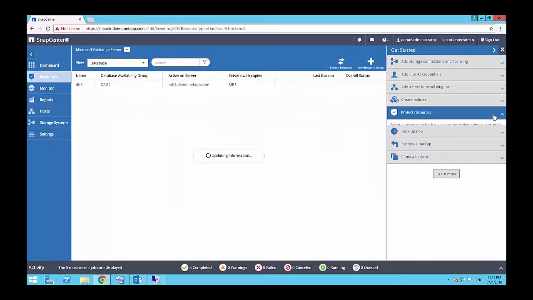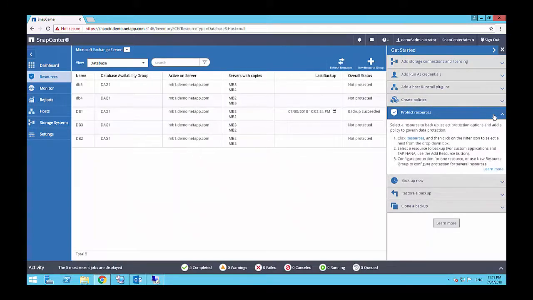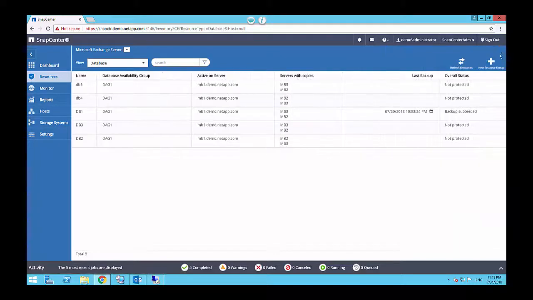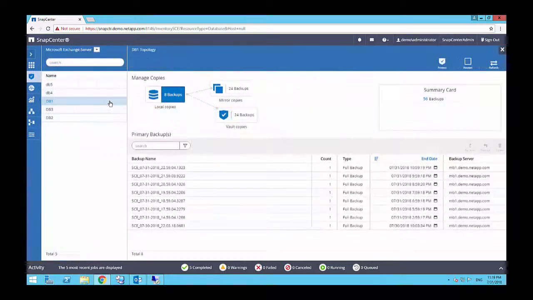For the purpose of this demo, I'm going to be protecting Exchange resources, which can be databases or database availability groups. Ensure Microsoft Exchange Server is selected from the plugin dropdown. For the View dropdown, select Database, which will enumerate the available resources on the Microsoft Exchange Server. Select a database that needs to be protected.